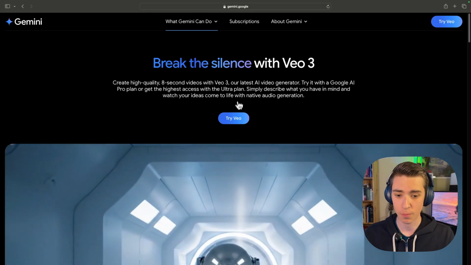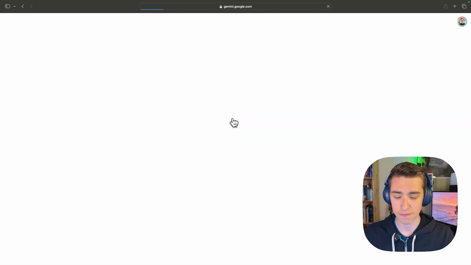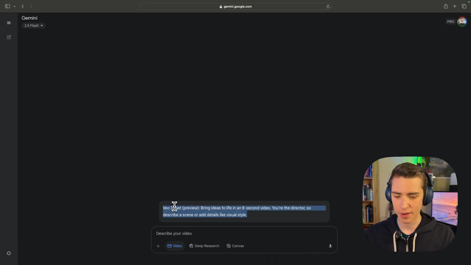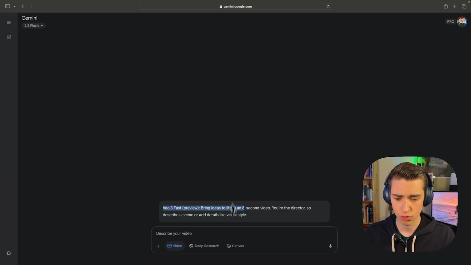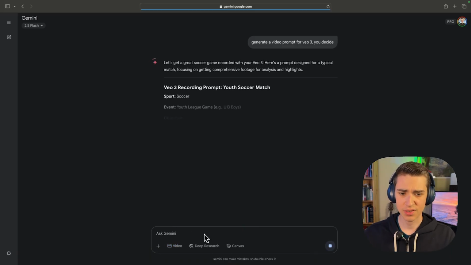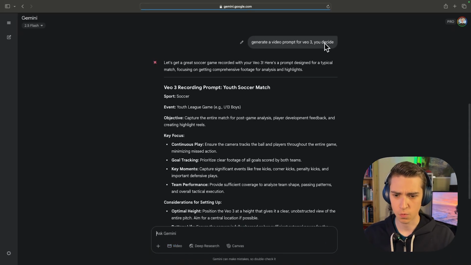So with that being said, we're going to jump right into it and hit this button here that says try VEO. All right, so it brings us into Google Gemini. And as we can see here, we are currently on VEO3 Fast Preview. Bring ideas to life in an 8-second video. You're the director, so describe a scene or add details like visual style. So let's actually create a nice video here. We have the video setting on, but if I turn that off, I'm just going to say here, generate a video prompt for VEO3, you decide.